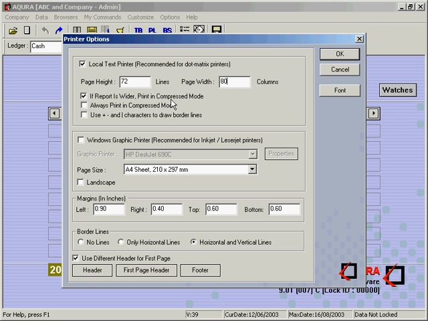The letter size will be compressed, and it will be compressed horizontally. The letters will look compressed. So select this option if the report is wider: print in compressed mode. Otherwise, you can have the option to not print in compressed mode. Use plus, minus and bar characters to draw the border lines, if you want to select that. Now if you want to select a Windows graphics printer for printing your reports, select here. All other settings are self-explanatory.